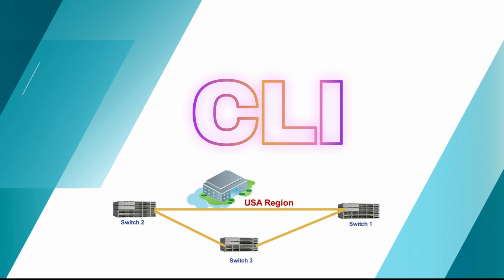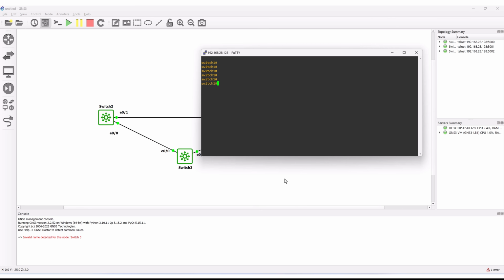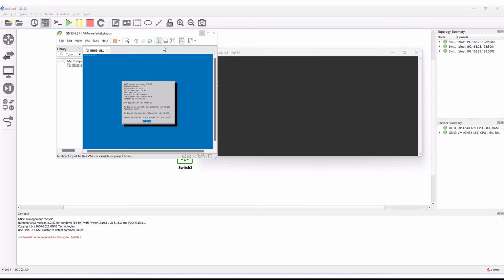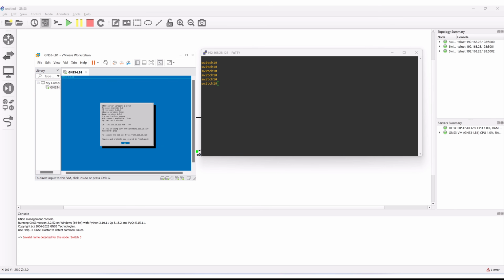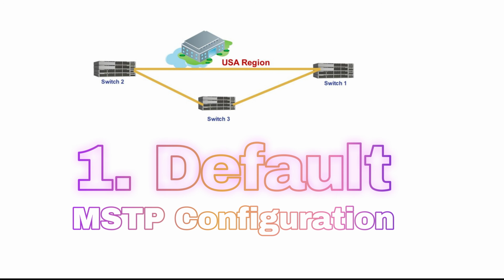Now let's jump to the CLI. I have prepared this configuration model in GNS3 and will share you the complete lab instruction in the next video. Step 1, default MSTP configuration.